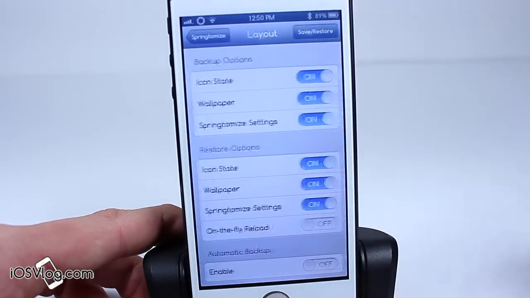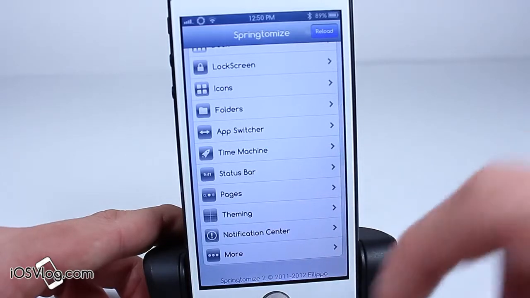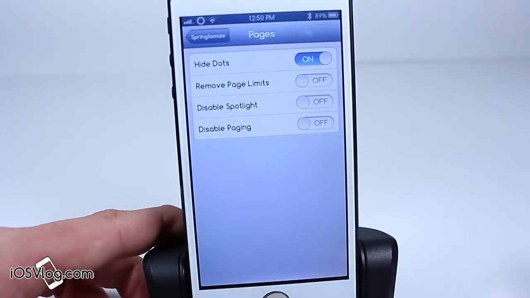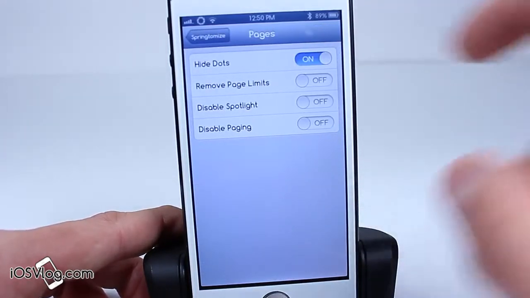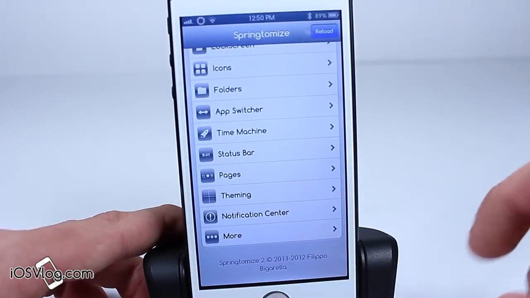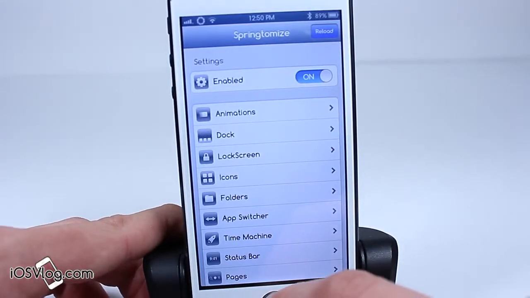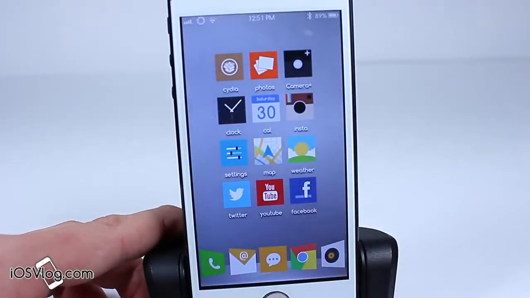Now also, it's always good to use Time Machine to back up your Springtomize settings and your icon layout, so I did that as well. I hid the page dots to give it a more clean look. I hate having the page dots on my theme or my Springboard, so I did that as well. And I think that's about all of the settings that I chose within Springtomize to make it look exactly like this.